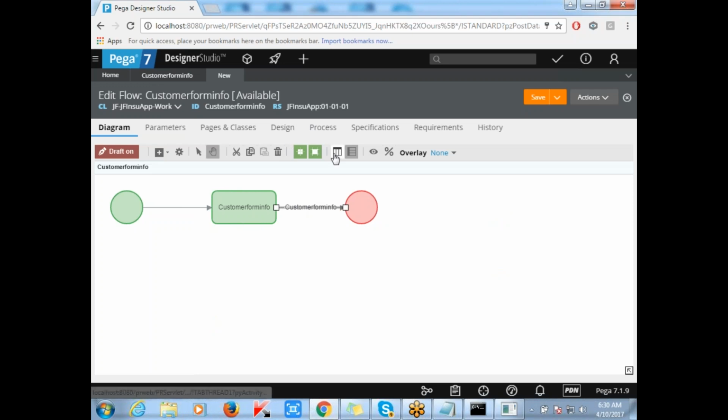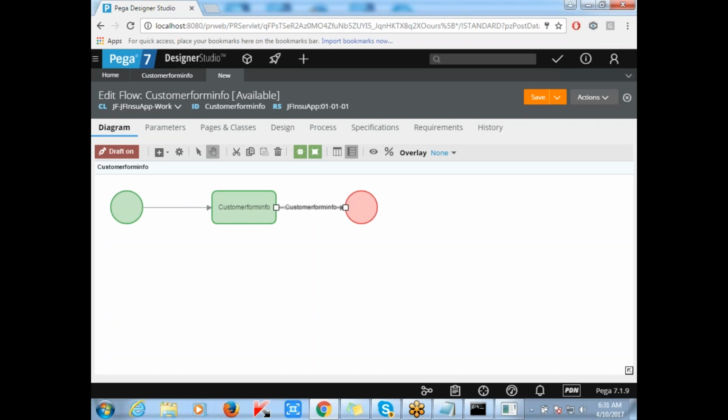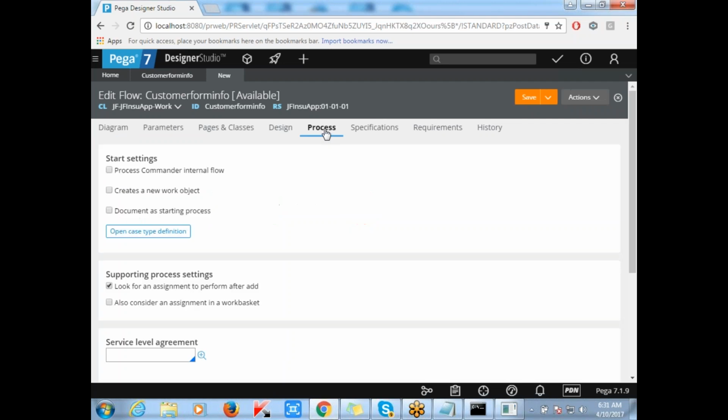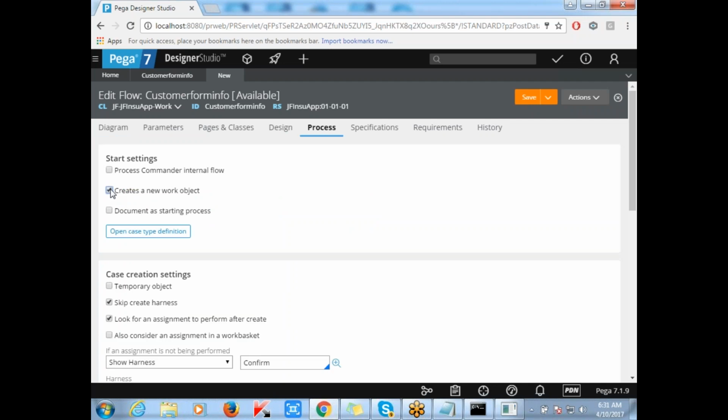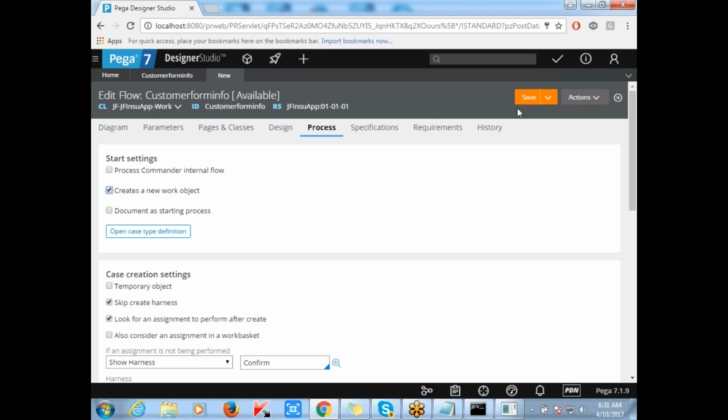Now we have configured the flow action. After creating a flow, what is the last step? You are going to create a work object. That means you are going to generate an instance for this work when you run this particular flow. For that, you go to the process and there is an option to create a new work object. That means it is going to generate one work object ID, case ID, request ID. Automatically we are allowing the system to create that. Once you select that option, you can save the flow. So save the flow.